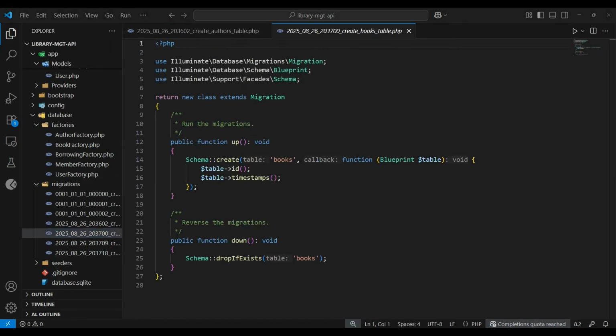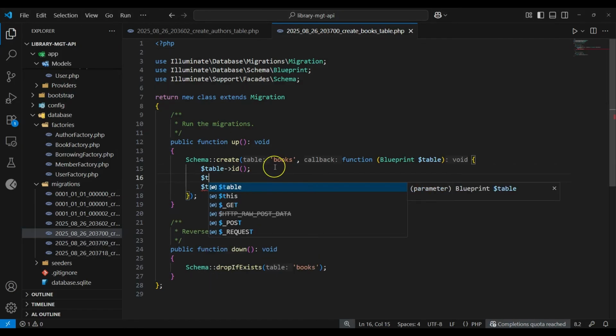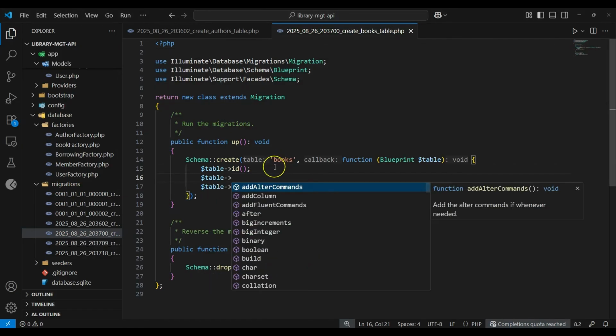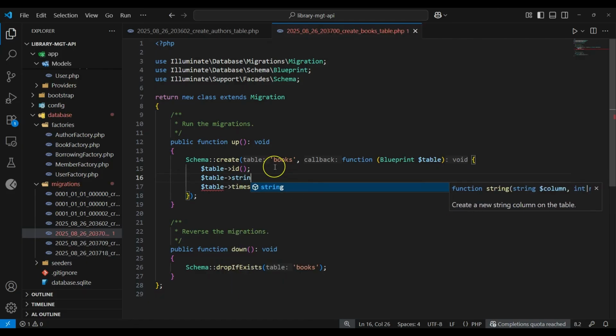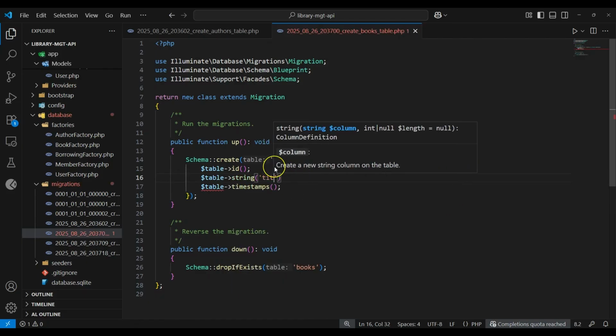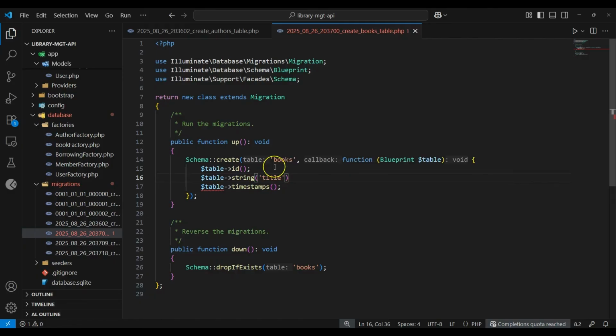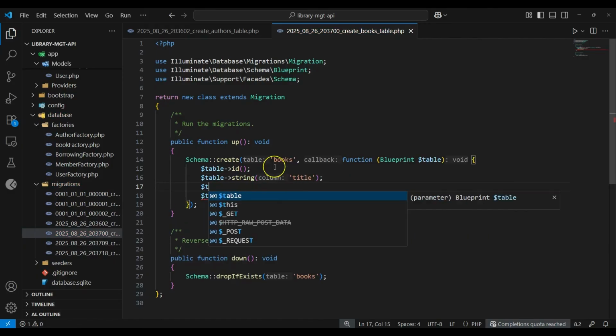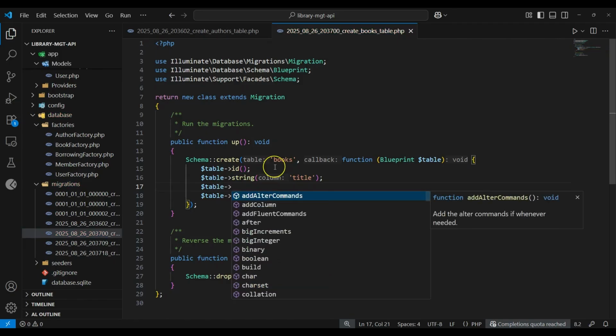Now let's go to the book. Now on books we are going to have the following fields. So the first one will be the title of the book, so it will be title, and down here we are going to have the book.